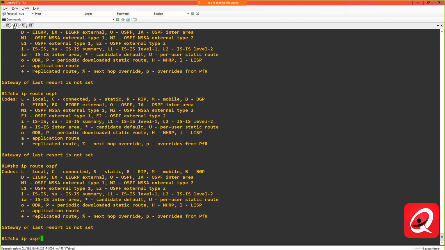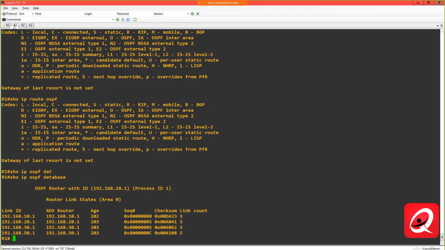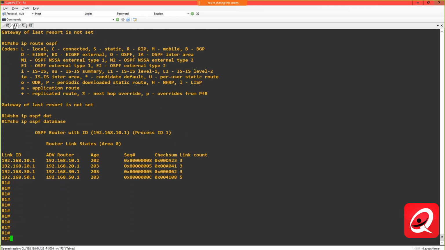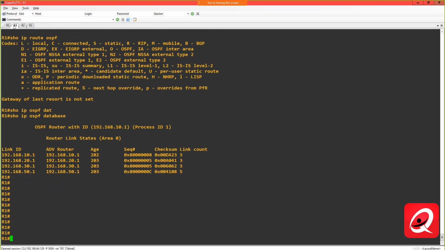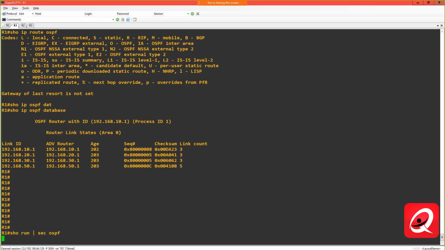Let's see if we're getting information in our database. We are. So we are getting our type 1 LSAs, our intra-area LSAs, but, yeah, go ahead. You have the distribute list on there, right? Oh yeah, I do have a distribute list on router 1. Thank you, appreciate that. Show run section OSPF, thank you.